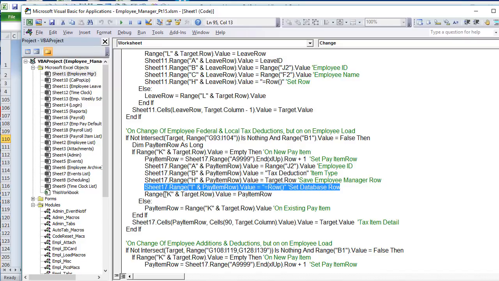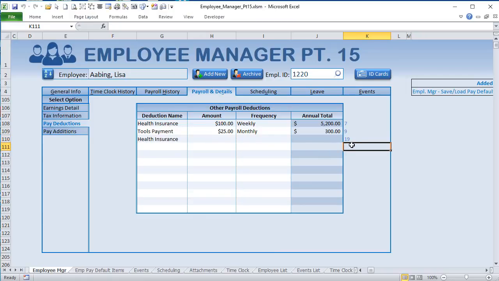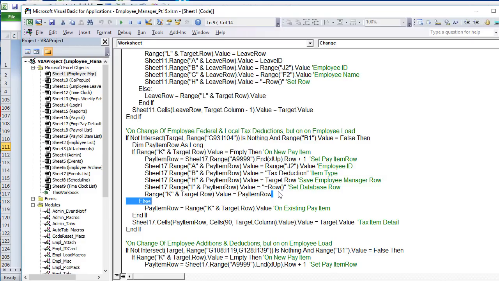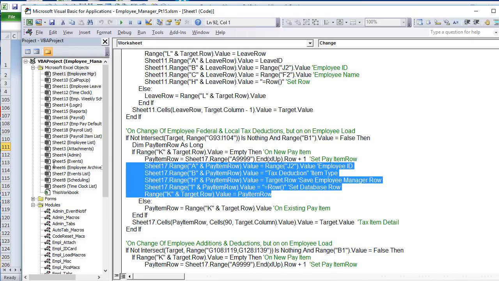And of course, one more thing we need to do is mark column K with the pay item row. And that means I've got to put that row right here in column K. So as soon as we add a new item, that row is going to be placed right here. And moving forward, when we make changes to either of these two columns, we automatically know what row to put that in. So that's how we've got that. So that's all for a new item.